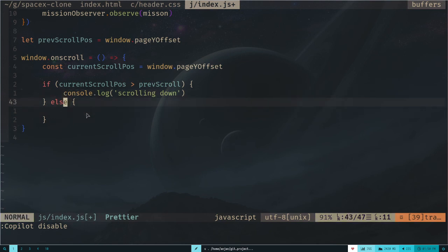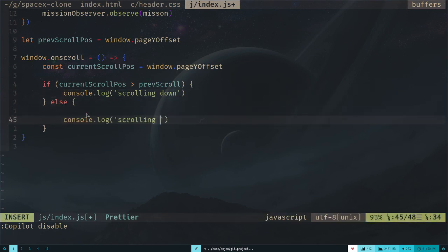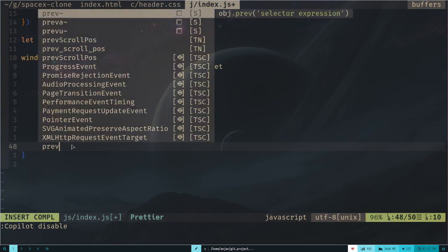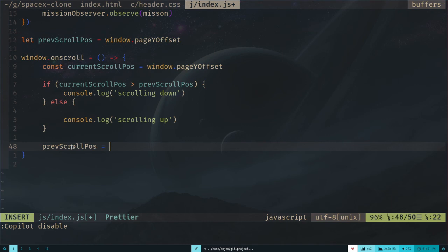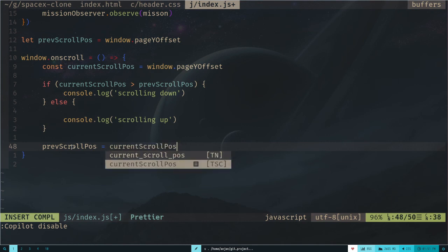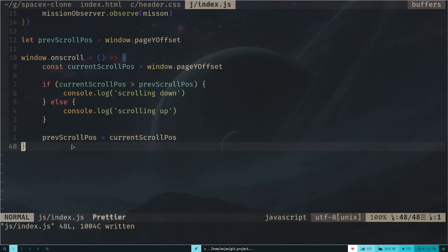I'll copy this line. Instead of down, it will be up. Oops, this should be scrollPos. Now at the end of the function, we have to reassign this variable with our current scroll position. So previousScrollPos will be currentScrollPos, whatever you say. Alright, so let's test it out.